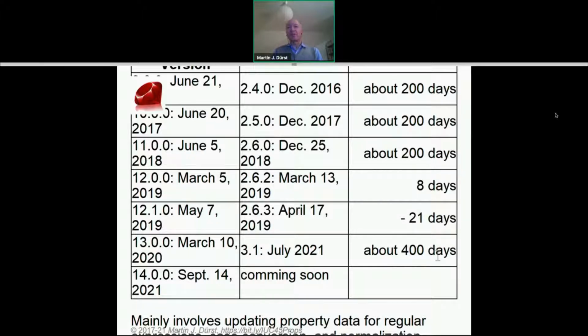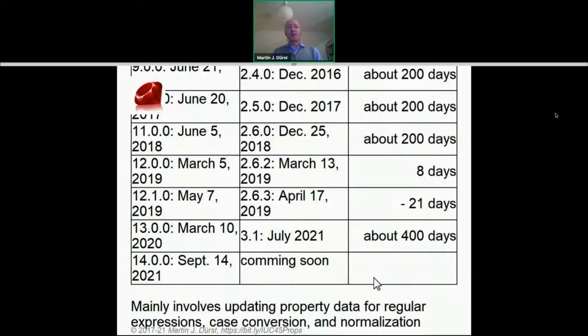Then for Unicode 13, we were a bit slower. And for Unicode 14, I hope to actually use that quarantine time to implement it. Okay. Well, what does this involve? It mainly involves updating property data for regular expressions, case conversion, and normalization.